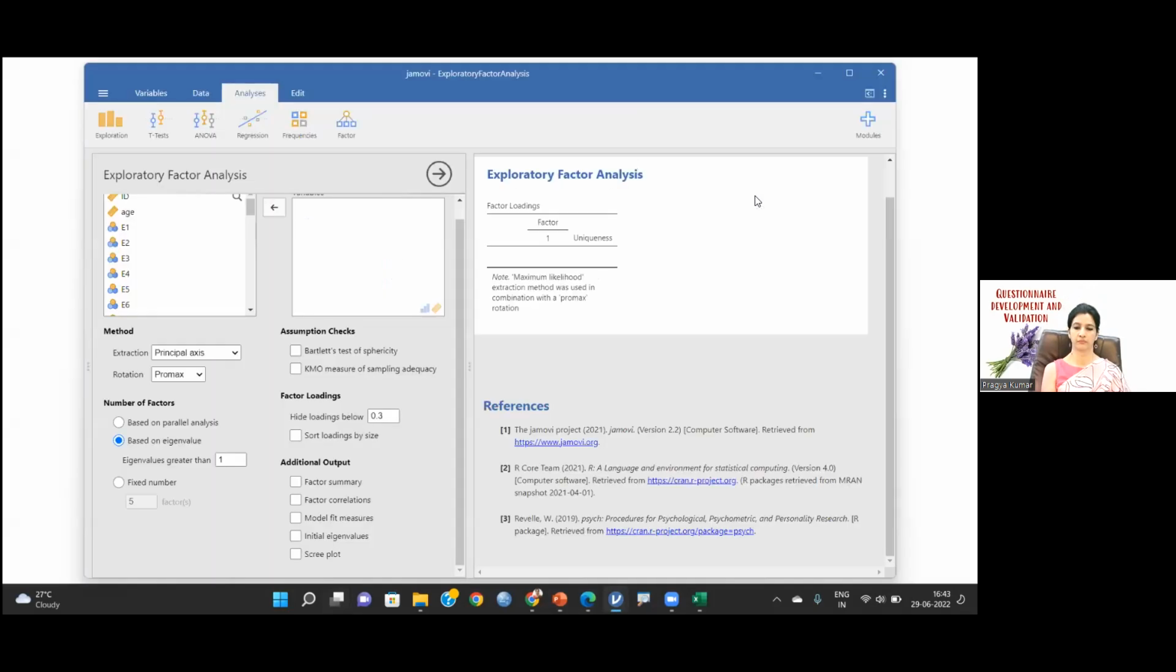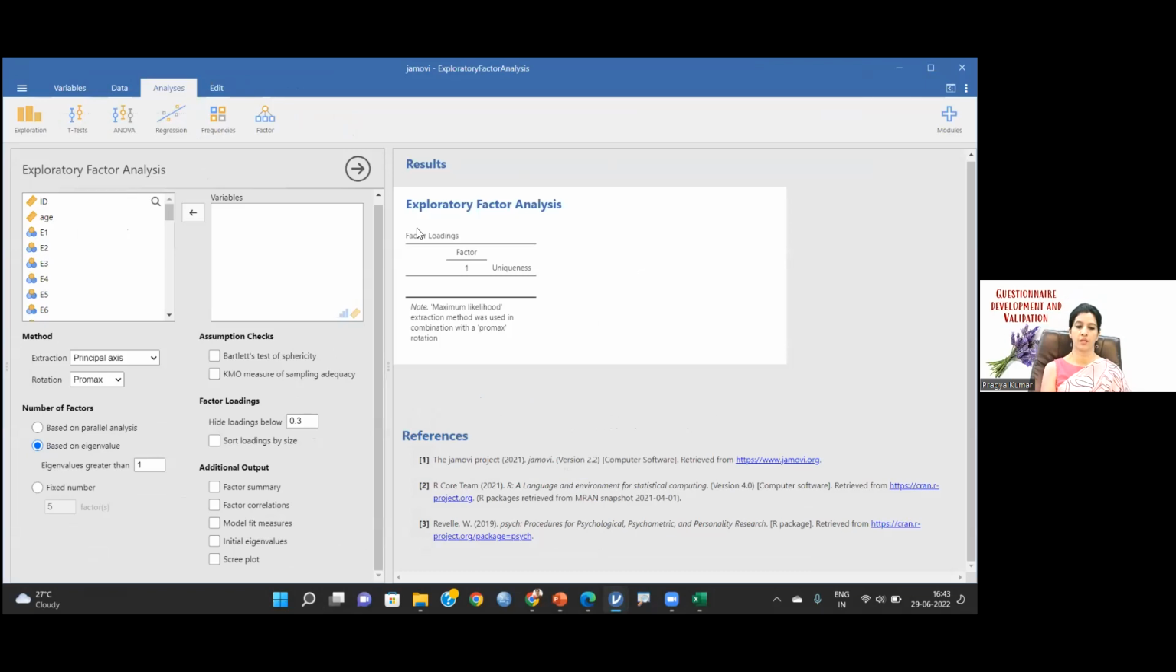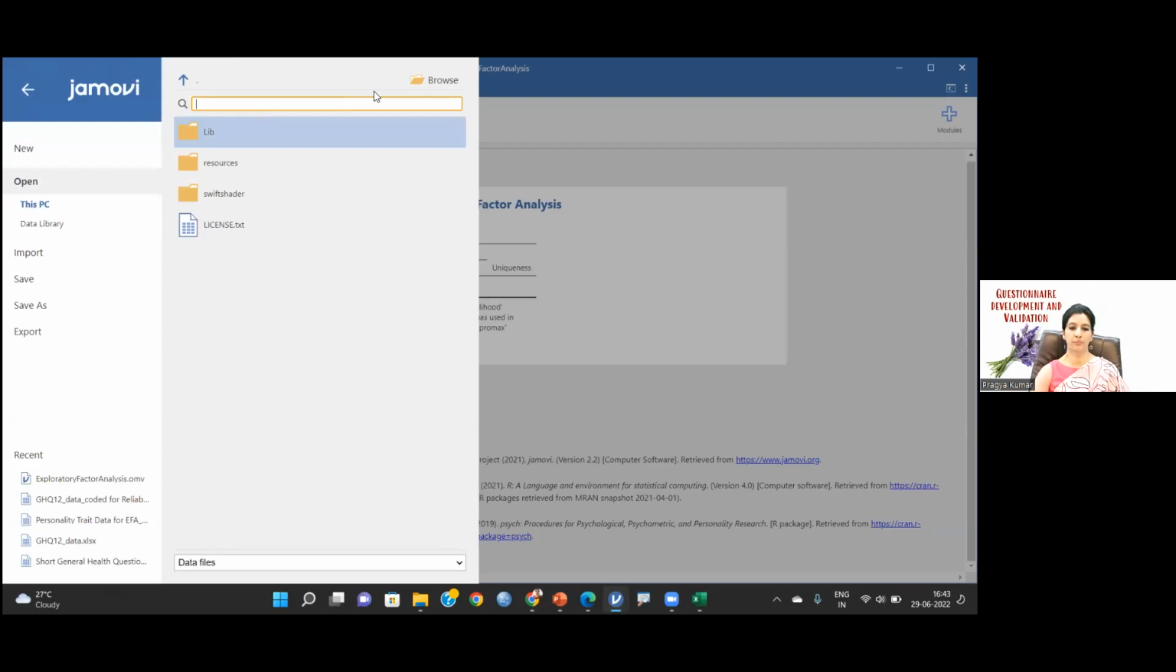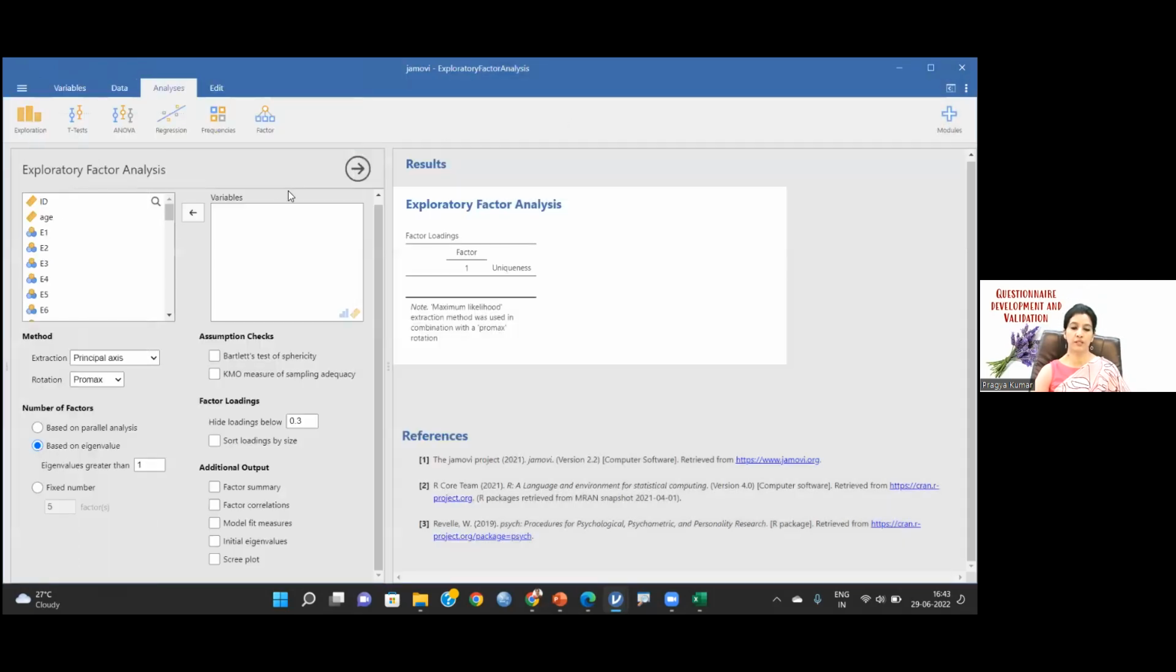So this is Jamovi. So now you know how to import the file. Click this, go to open, and then you can browse the respective file in Jamovi. Again, you can see some of our videos on Jamovi, on which we conducted 2 workshops, I think 3 workshops. And then these are the variables.